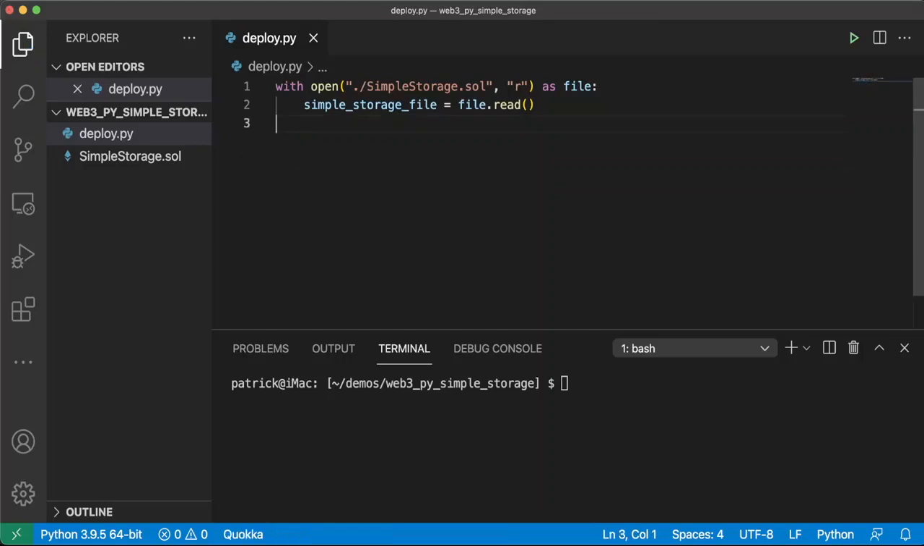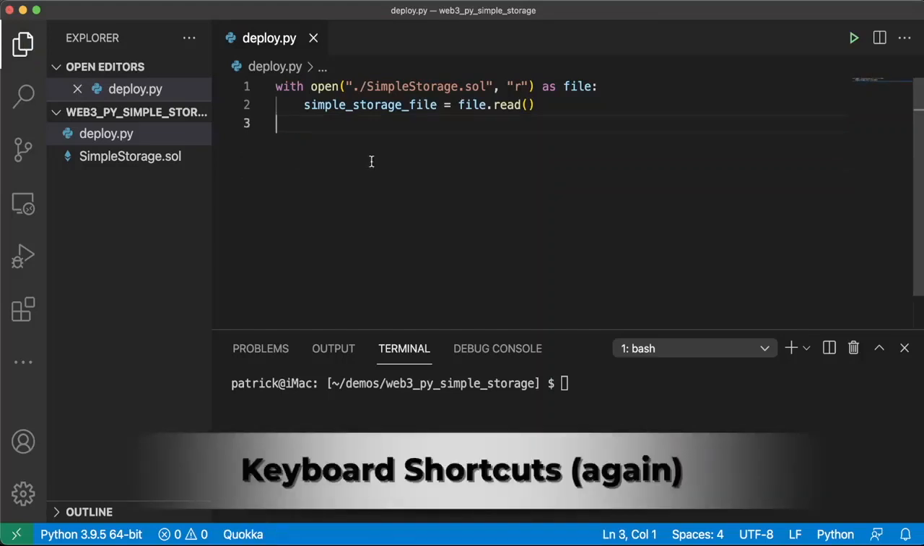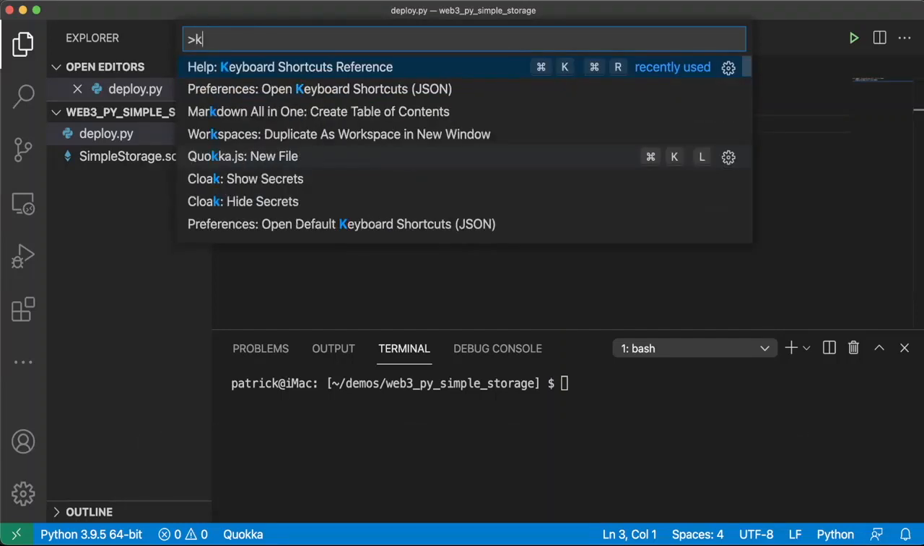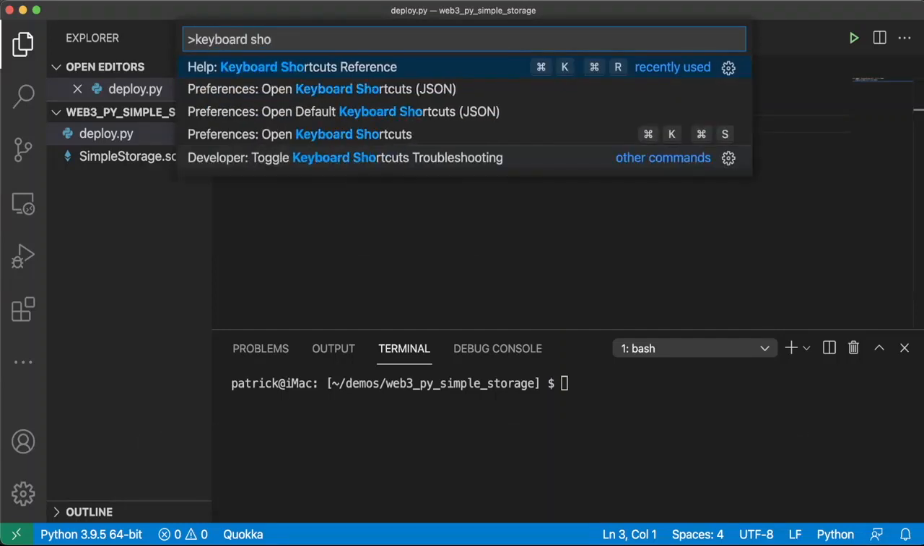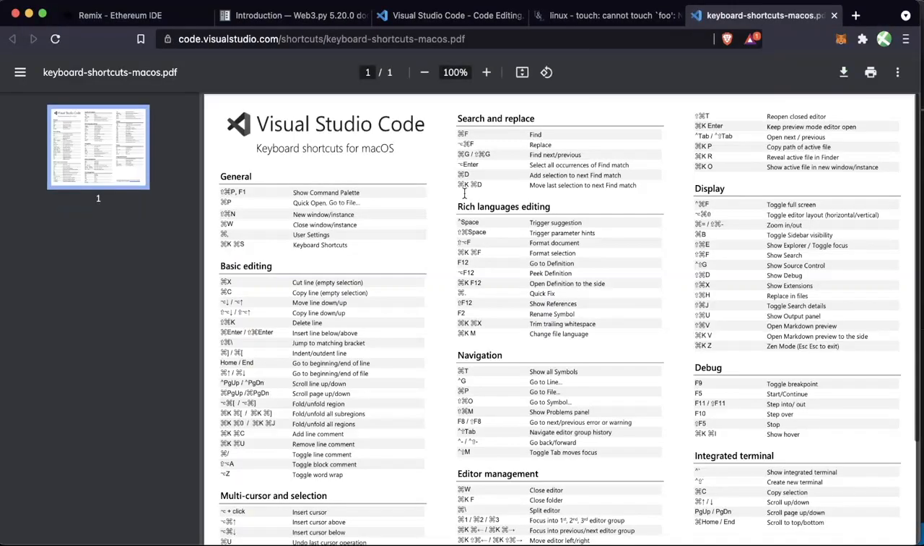Now, something you'll see I do a lot is I save a lot. And if you're looking for some keyboard shortcuts, you can always do Command P, add a little bracket here, and look up keyboard shortcuts reference and click this. And it'll bring you to this keyboard reference page based off of what operating system you have.